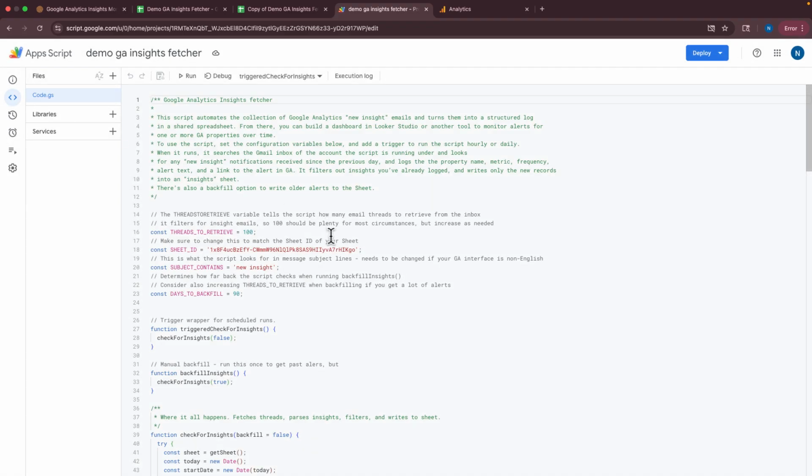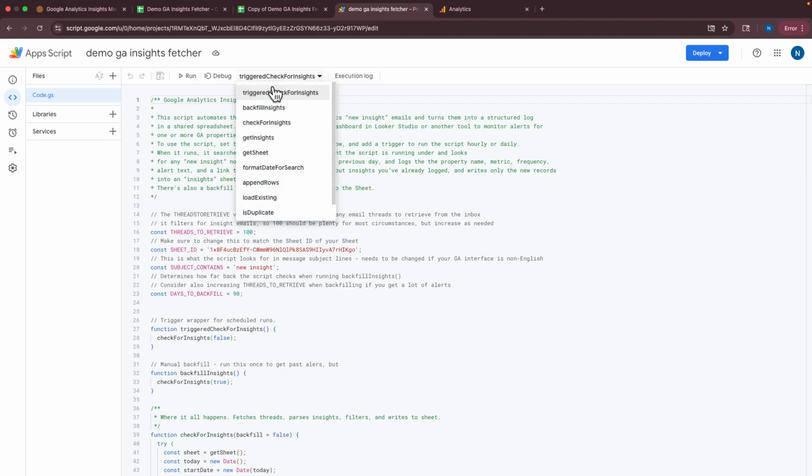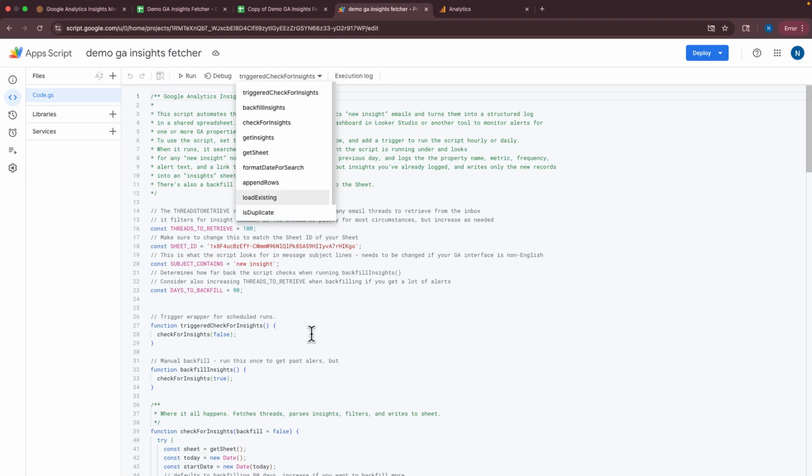And then the other thing I just wanted to show you is if you have alerts going back, there's a function in here, backfill insights, and the default is it'll go back 90 days and check for insights from the last 90 days. So if you have insights from a little while back when you run the script, the regular check for insights function will just check yesterday, so you want to run that backfill insights. And don't worry about running it more than once. The script will deduplicate if it had already grabbed the same alert from the same date. So I don't need to run that right now. I got all the insights that were in there. So we'll call this done.